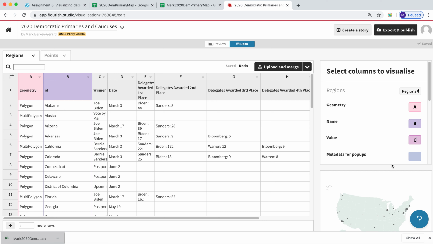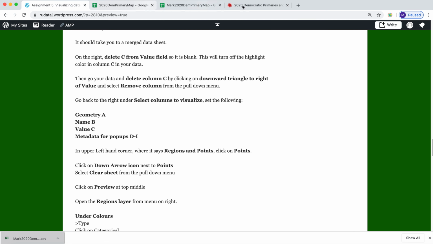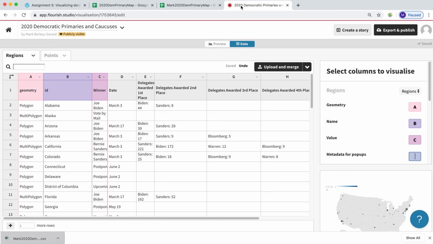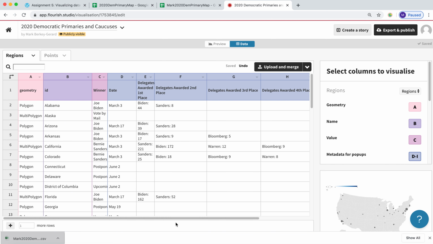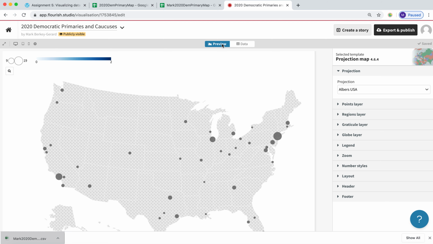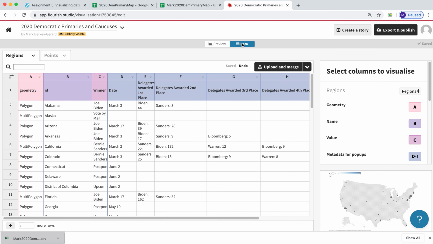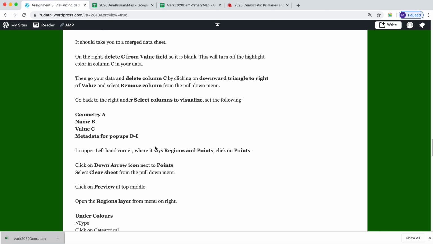Okay, and then the pop-ups, the metadata for pop-ups, we're going to put in column D dash, is it H or I? I forget. It is I, all right, because that's how many we have. So D dash I, okay. And when you do that, it will highlight that first row of all those. And that will make sure all this visualizes correctly. You can go ahead and click on preview. And it's still not doing anything yet, but we'll get there.